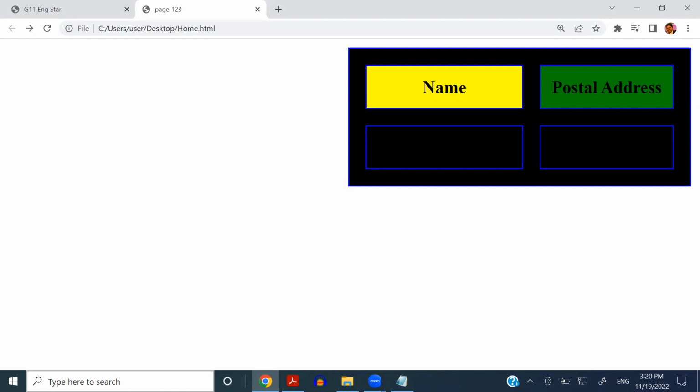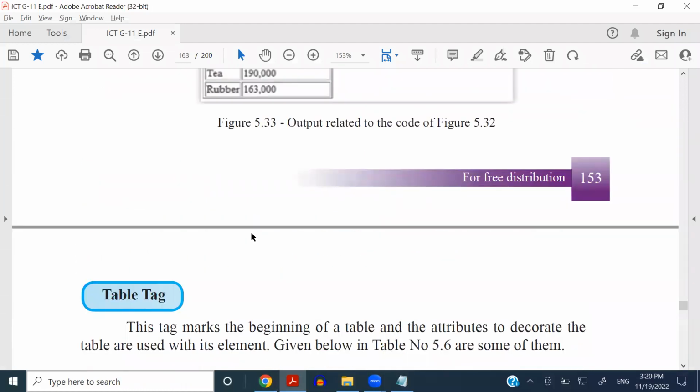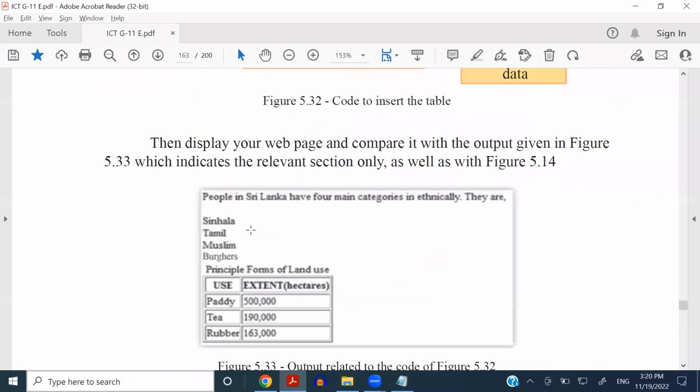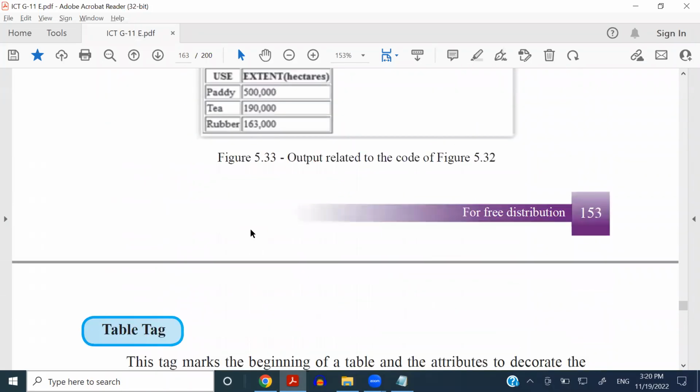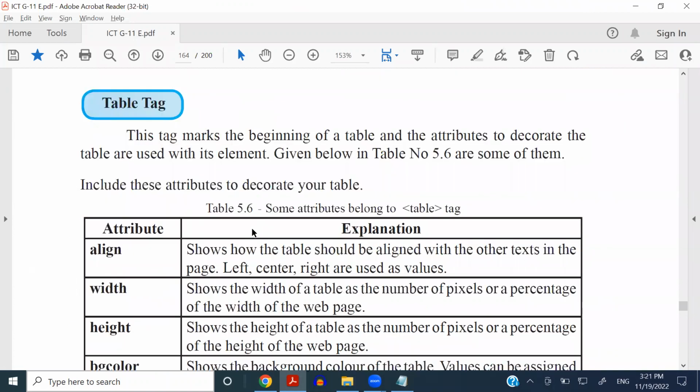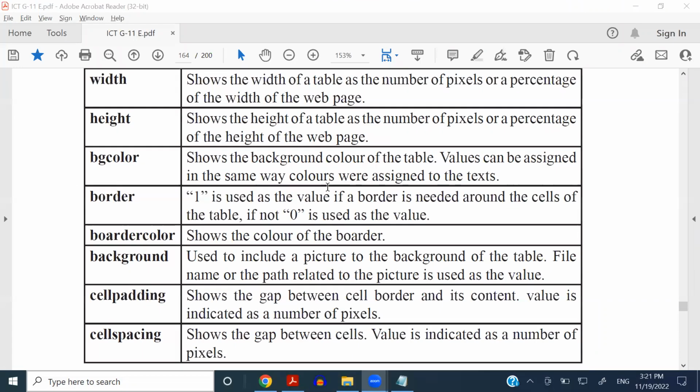Okay, people, are we clear about that? Regarding the tables and table rows and table data and table description, then table headers. Right. Okay.